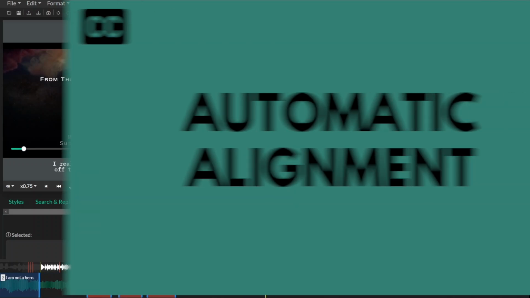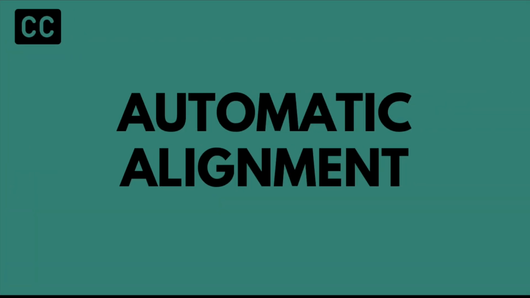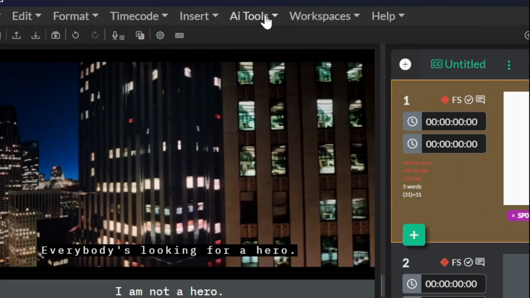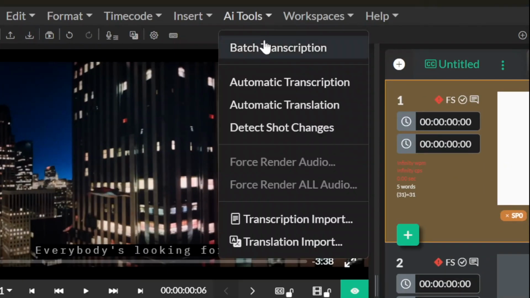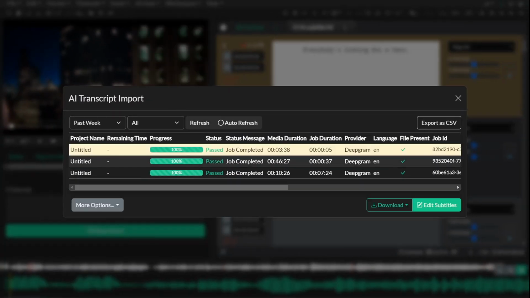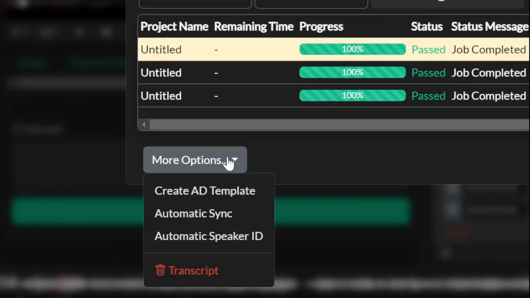For those of you who have our pro version of Closed Caption Creator, you can also take advantage of our automatic syncing feature. With Automatic Sync, you can reuse your AI transcripts and sync your updated caption text with the timing from the AI transcripts. Simply go to the AI Transcript Import dashboard under the AI Tools menu. Select your transcript job, go to the More Options menu and click Automatic Sync.